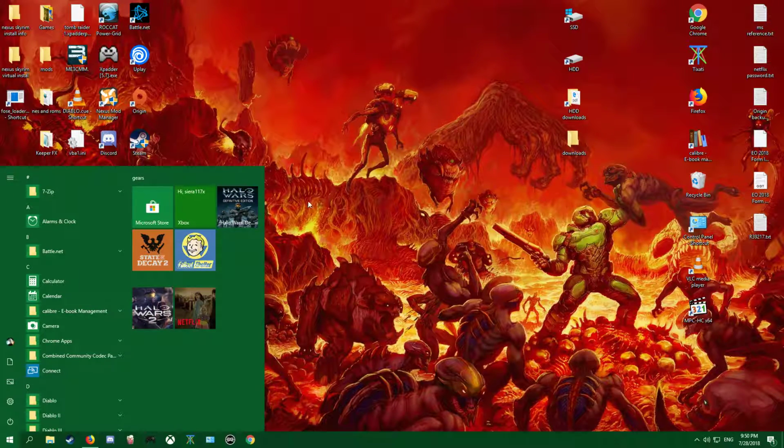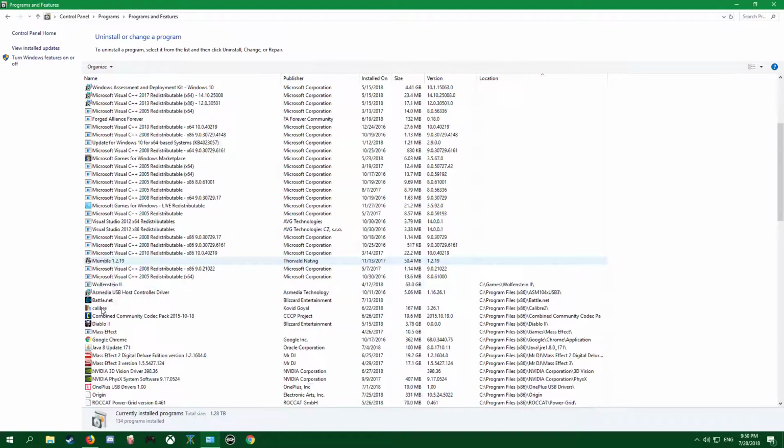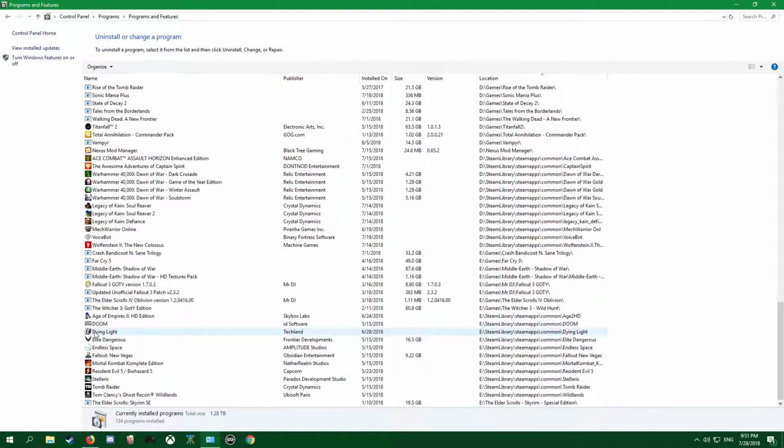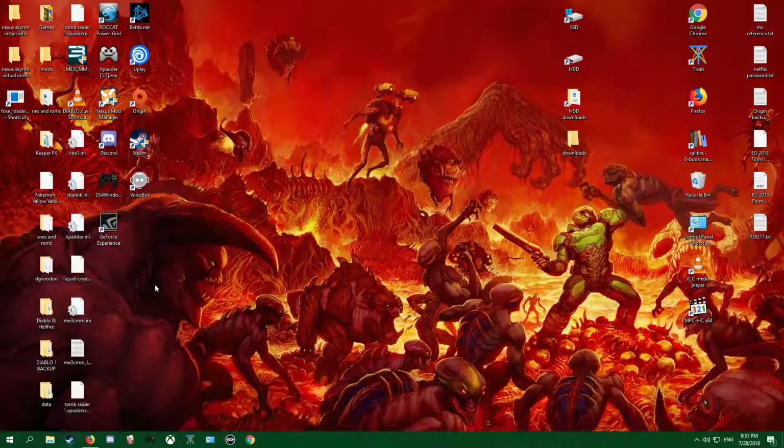It'll show up in your installed apps and programs. Just like any other program, you can see all the games I have installed there at the moment. Too much stuff now. But there's one of our games there, Frostpunk. You can hit uninstall like any other game.